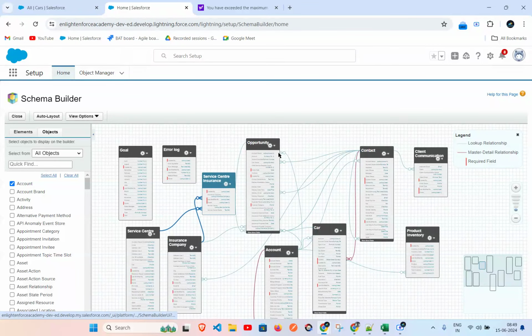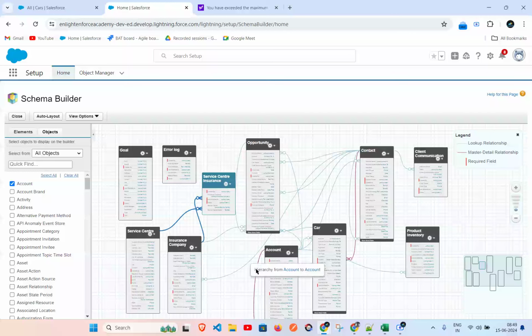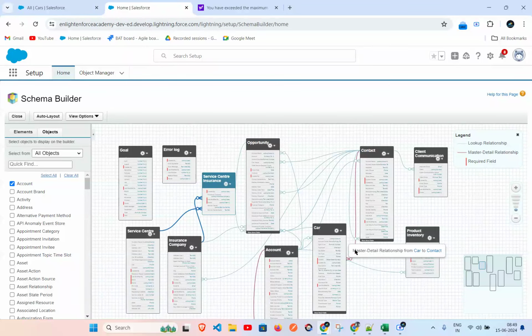So here, have you tried understanding what is this arrow, what is this arrow, right? What are the types it does indicate, right? Is it a master detail or is it a lookup? You must have gone through the junction object as well. So this is the best place to see the data relationship, or the relationship between the objects.